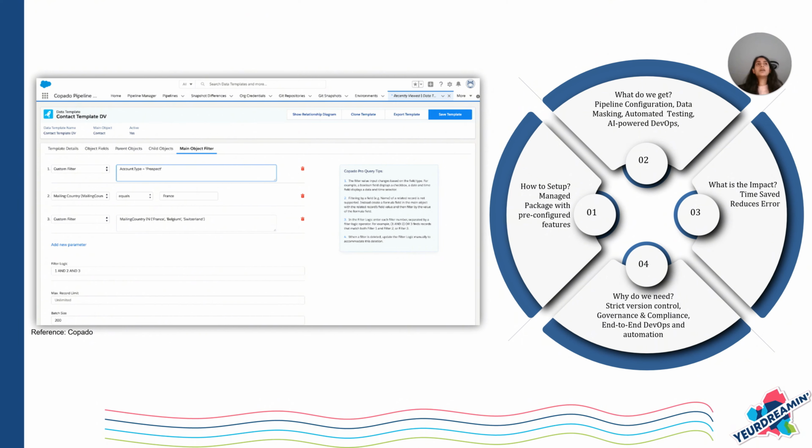Why do we need this? For stricter version control, because the key strengths of Copado are version control, compliance, release management, and enterprise scale automation. It's best for large organizations needing strict governance and automation in deployments. How do you set this up? A managed package with pre-configured features, and it's all yours.